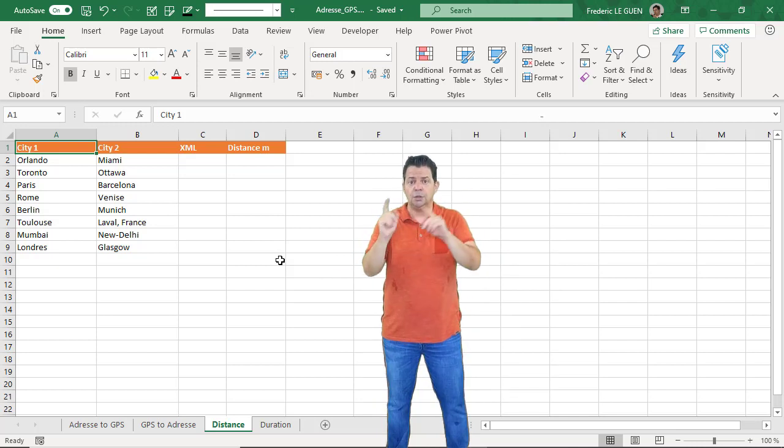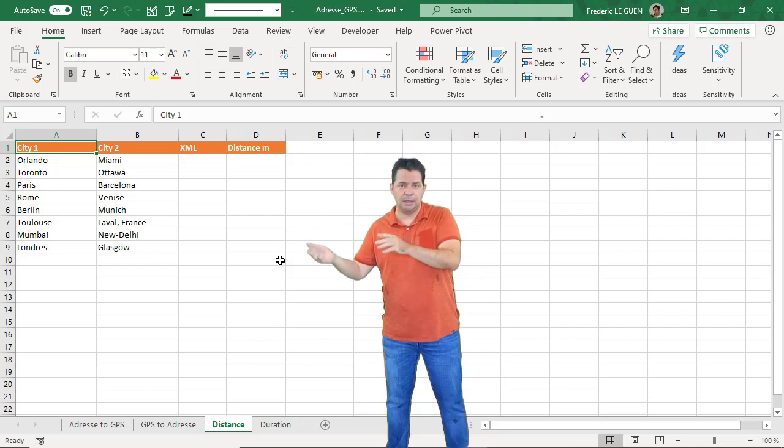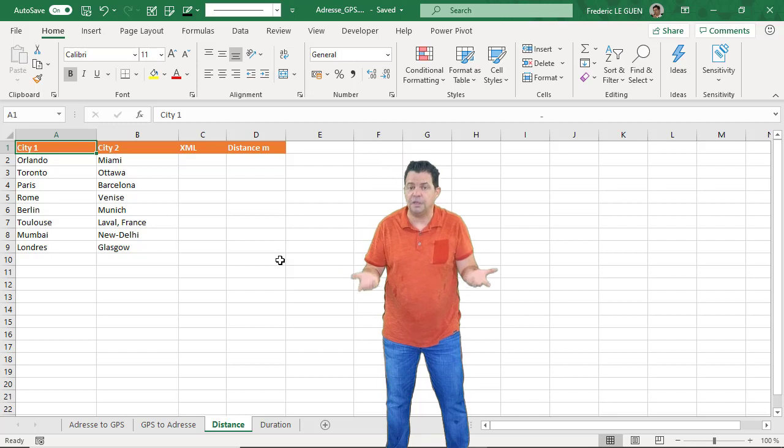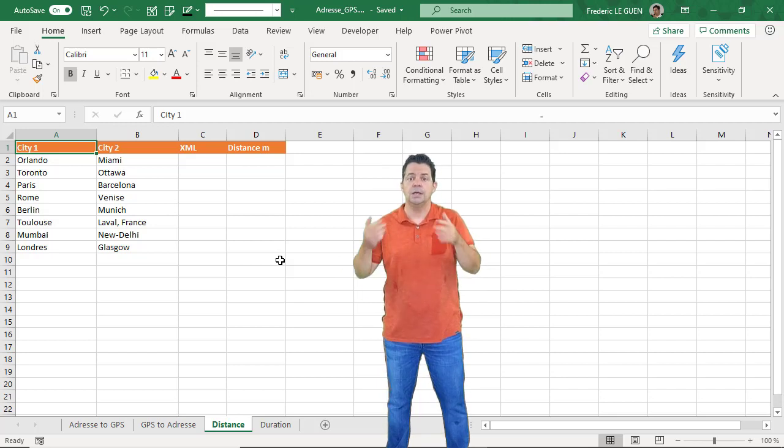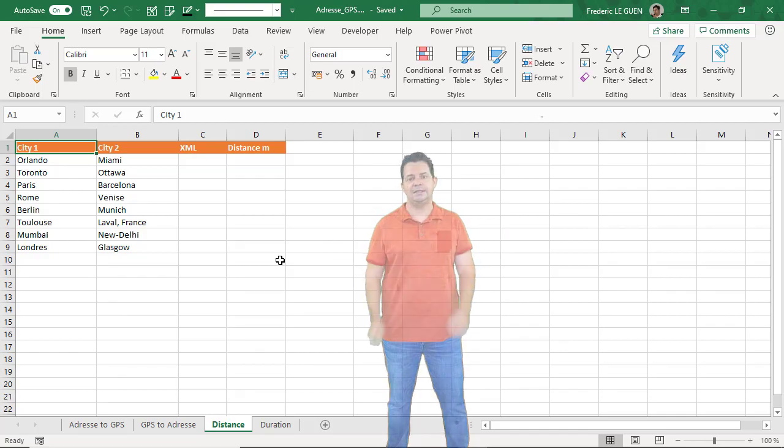But watch out. You can have a different distance if you use it today, for instance, or maybe in one week. It depends on the traffic, and also if a road is closed, the API will return another road and the distance will be slightly different.